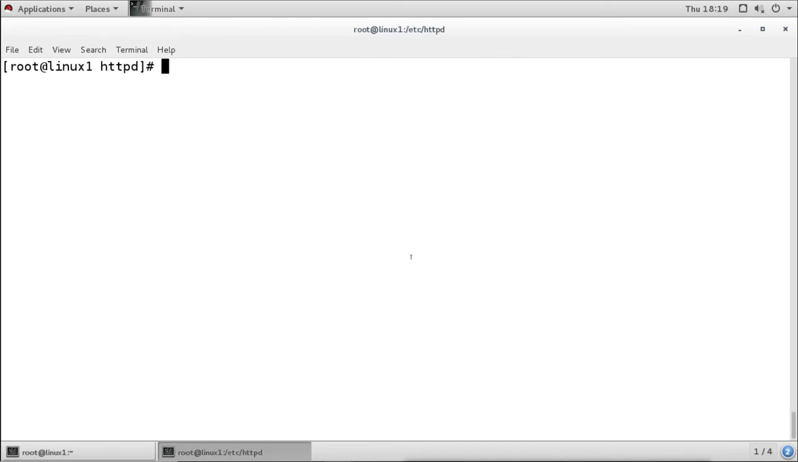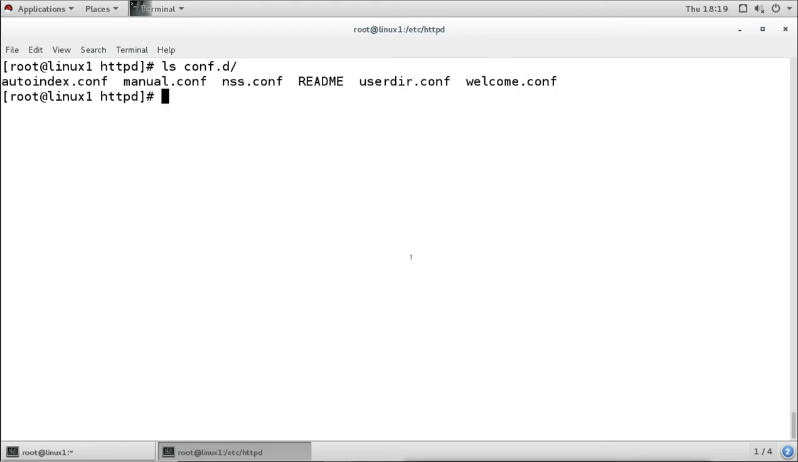Now, by default, it is not available in the main configuration file. There is no configuration related to the virtual host. So we will create a new file under this conf.d directory for the virtual host. We can create multiple virtual hosting sites, and for that we can create multiple conf files, or we can create a single file and add multiple hostings in that file.